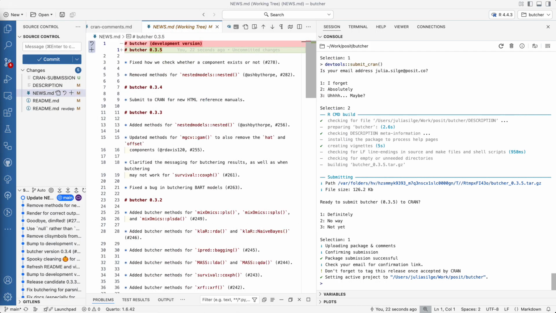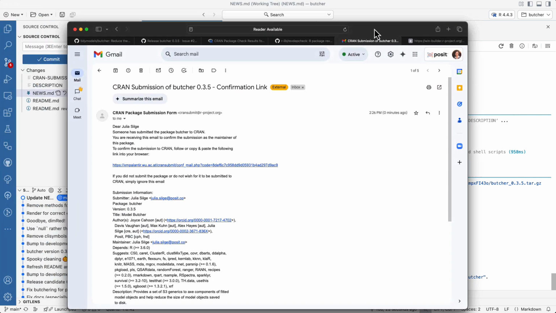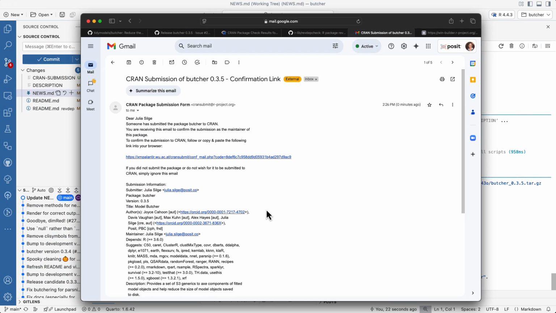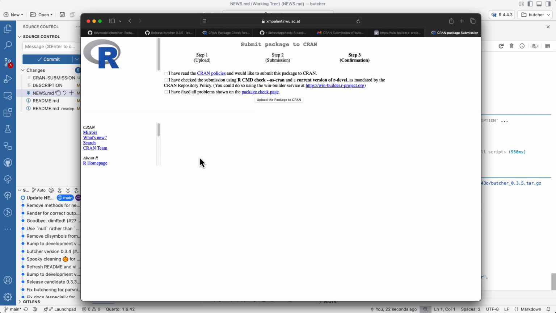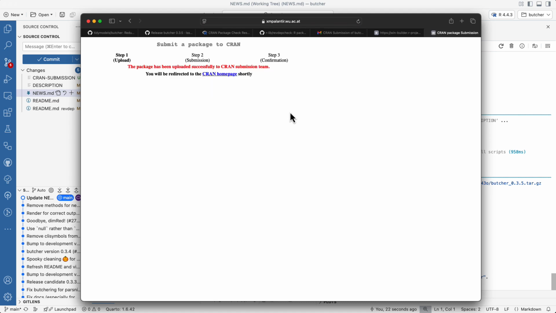Let me just pull this slightly off screen so that I can get to the email for you to see. So here's what the email looks like right here. It's like, hey, you've submitted it. To confirm, what I need to do is click this link here, and I have read the CRAN policies. I have checked it, so that's what WinBuilder did. I've done that. I have fixed all the problems shown on the package fix chain, which I don't believe I have any. I think that note is a spurious one. And so now I can upload it here. And so now I have done it.